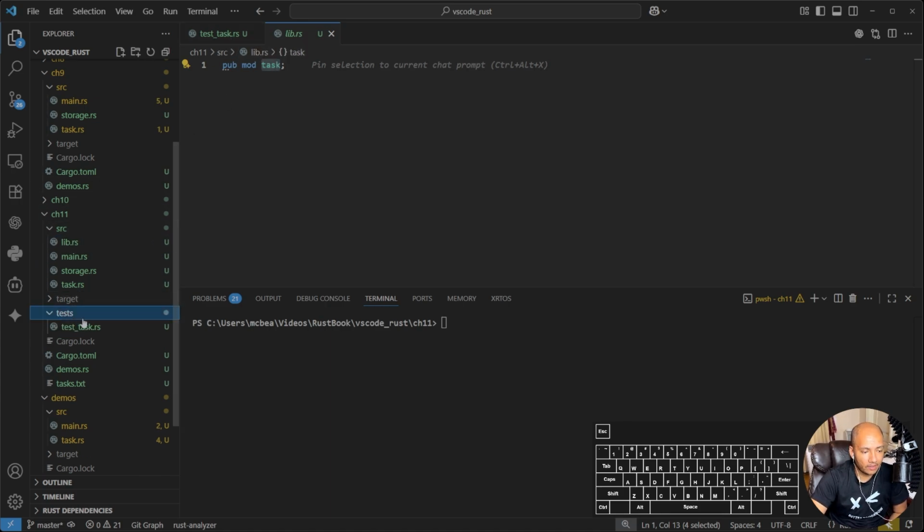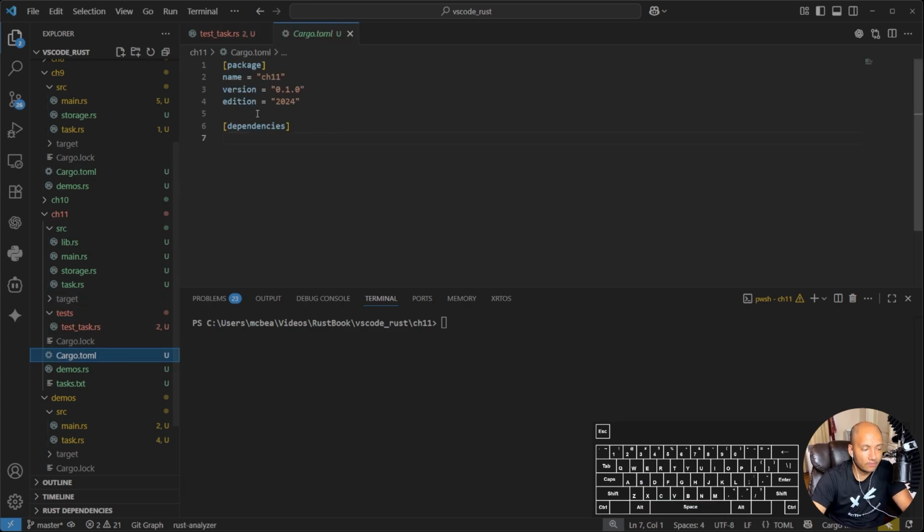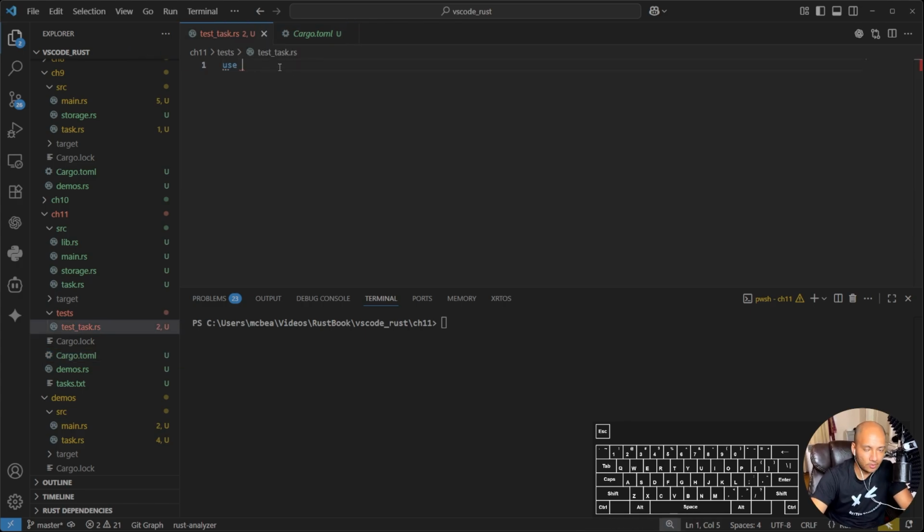Now when I call task.rs, we're going to do use. Before we explain there, you see this cargo toml? Well, our package name, chapter 11, is the exact one we're going to use. So we're going to do chapter 11. We're going to give it our library, which is now task. And then everything in here that is inside our library, we can just reference like we normally do.